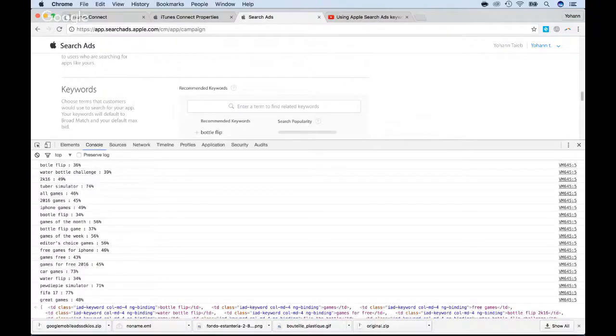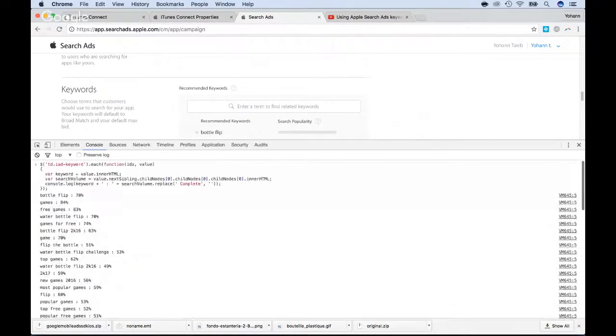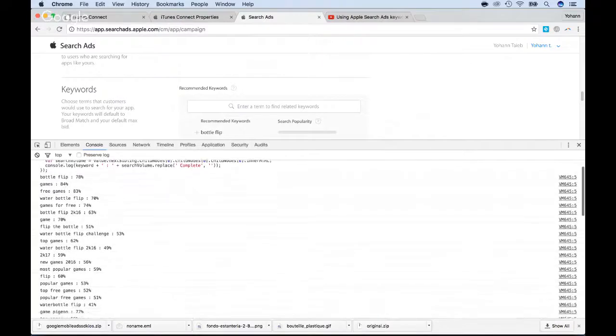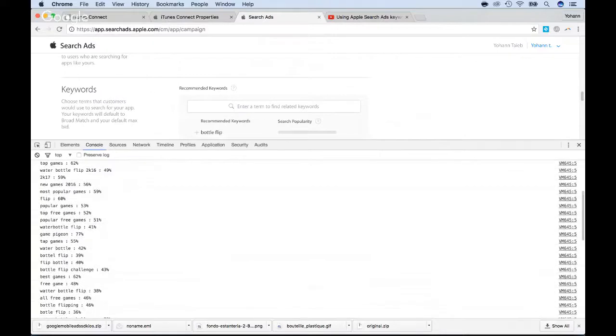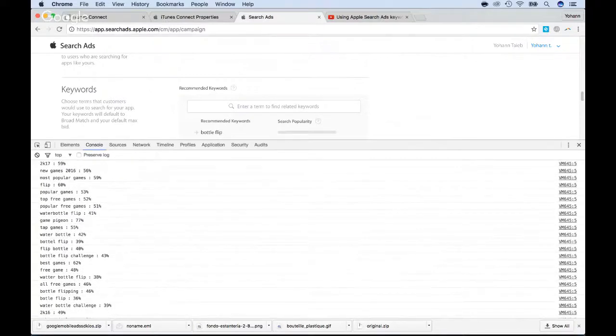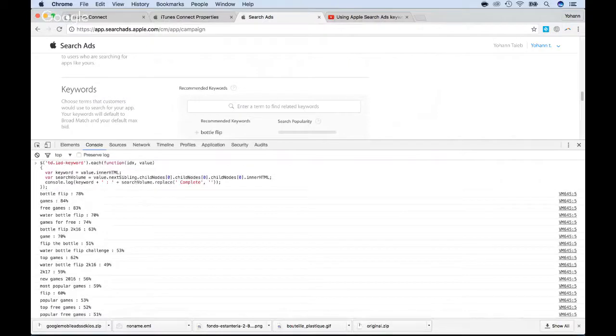As soon as you do this, this is the holy grail, guys. You have all the amazing keywords that the original app is using. So you can copy the words and add them to your game. So that's what I'm going to be doing. So let's go ahead and do this.